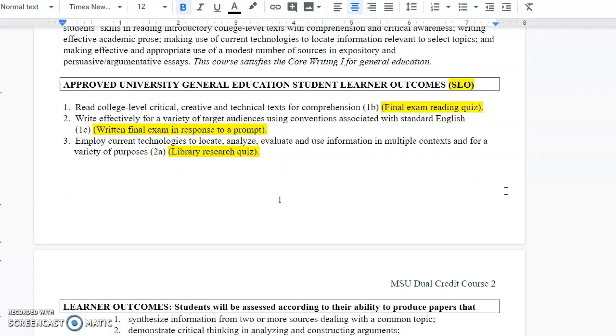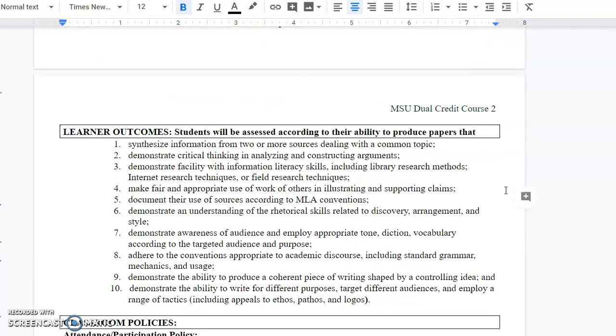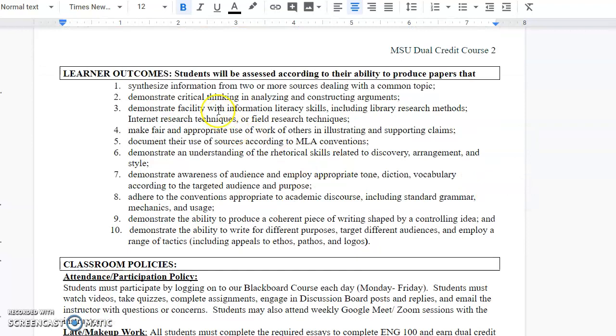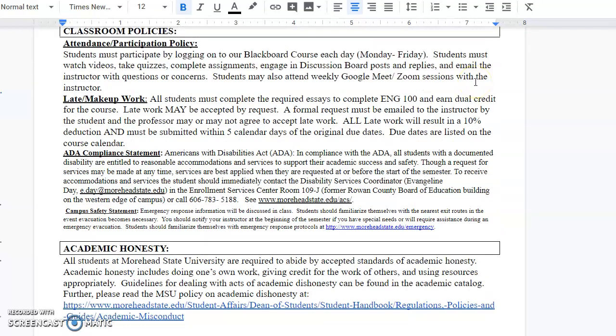Please read the learner outcomes and the assessment. Let's go over the classroom policies.